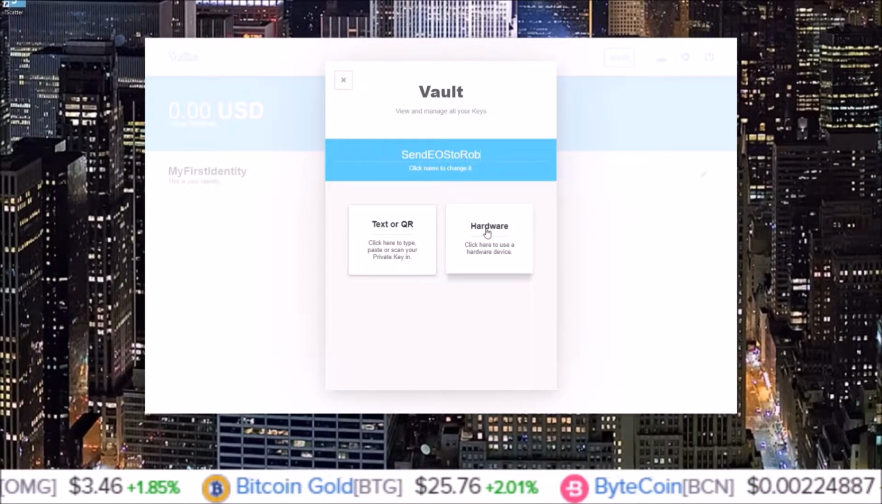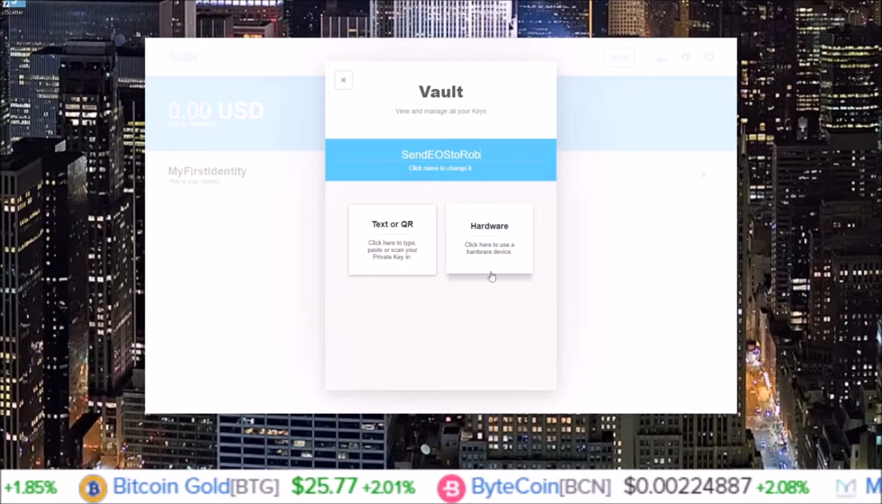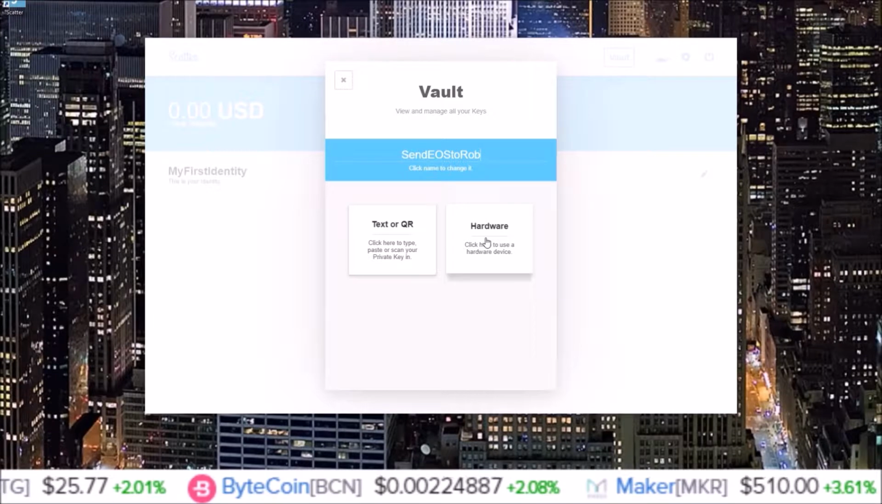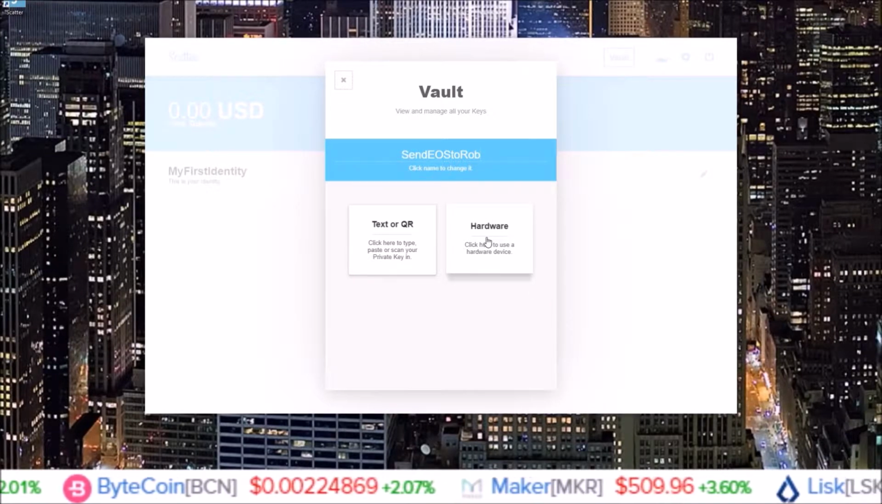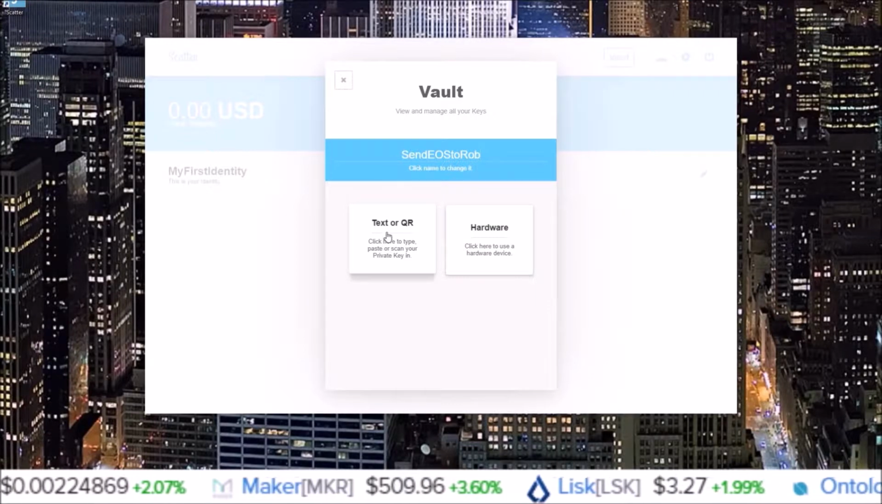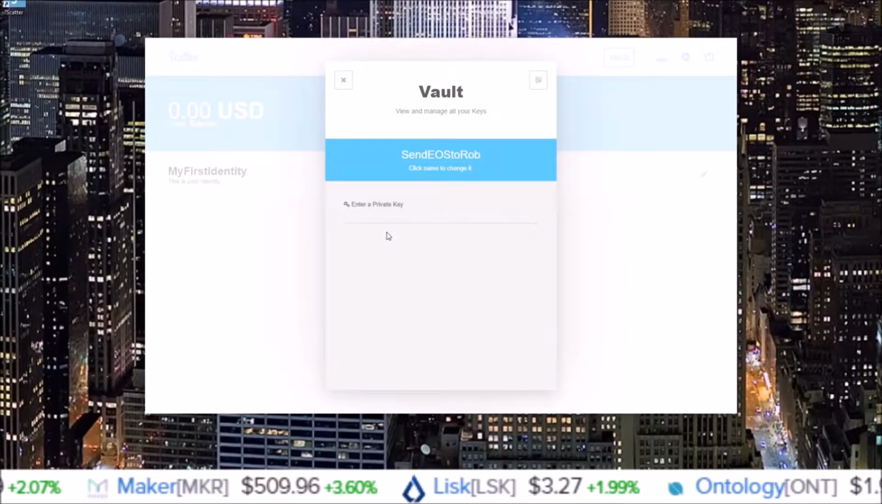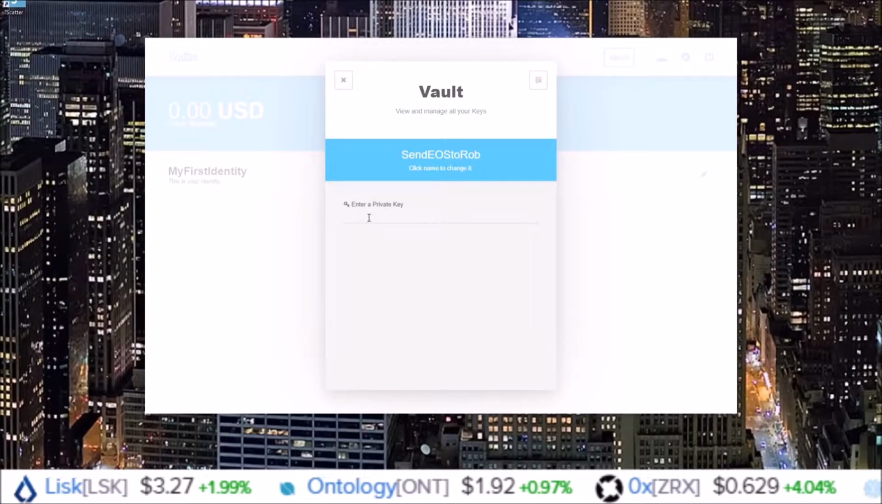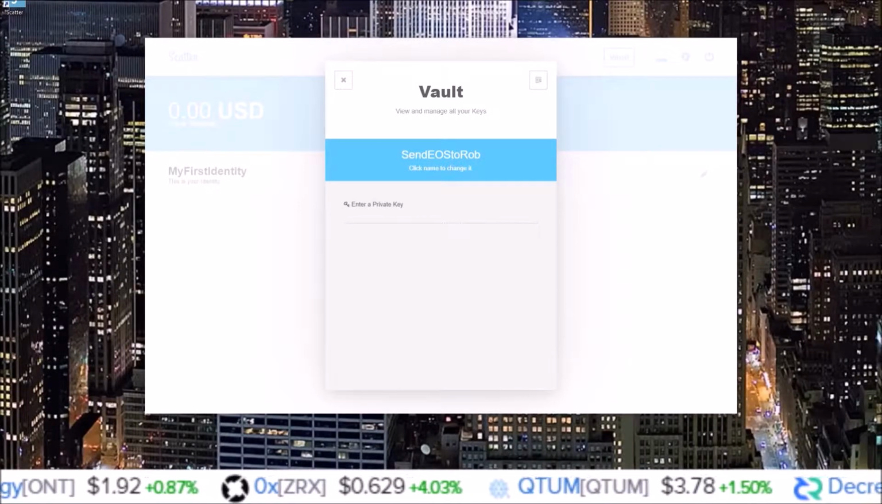And if you have a hardware wallet, you can click hardware and connect via this. You can now use your Ledger Nano S EOS accounts with Scatter. But if you just have a text key to put in, text or QR is what you want to click. And once you click that, here's where you'll input your private key for the EOS account that you want to attach. So let me write that in.